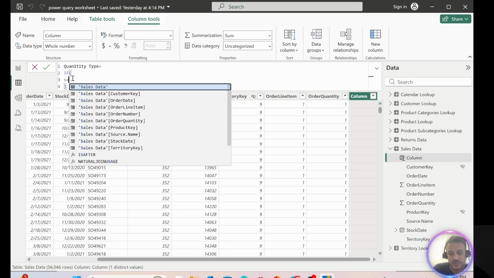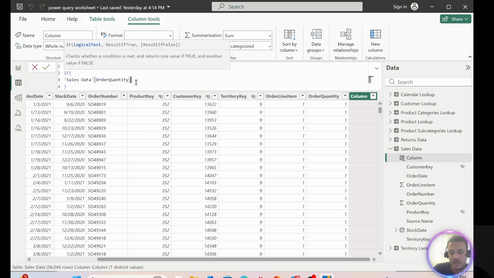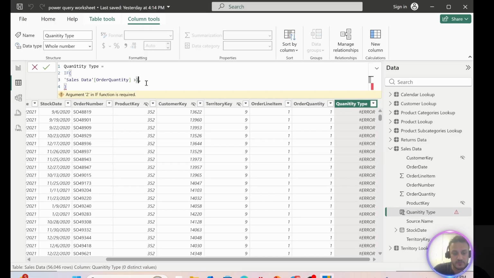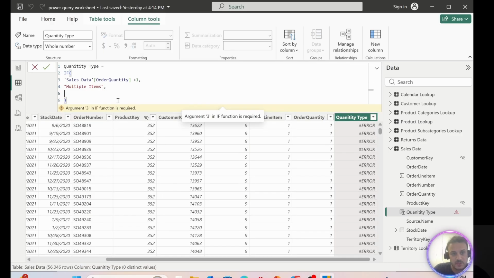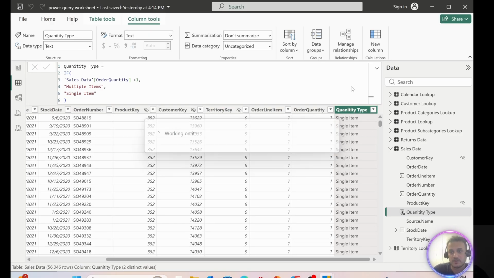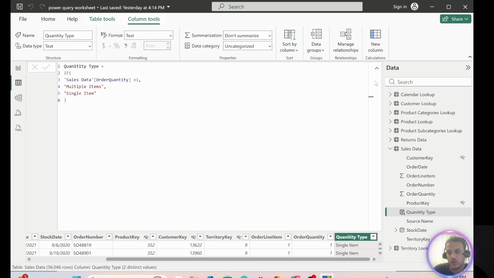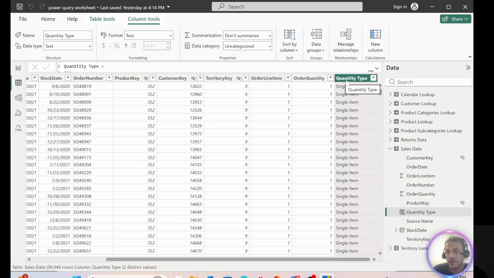After that you have to put Sales. If you put Sales, it will allow you to see the whole list in here. In Sales data, you have order quantity. Then, if the order quantity is bigger than 1, then print multiple items, then press Shift Enter, then print close. Otherwise, you also have to press Shift and Enter, otherwise print single item. Put the semicolon, and after that just click Enter and close the DAX. Then you have the quantity type.